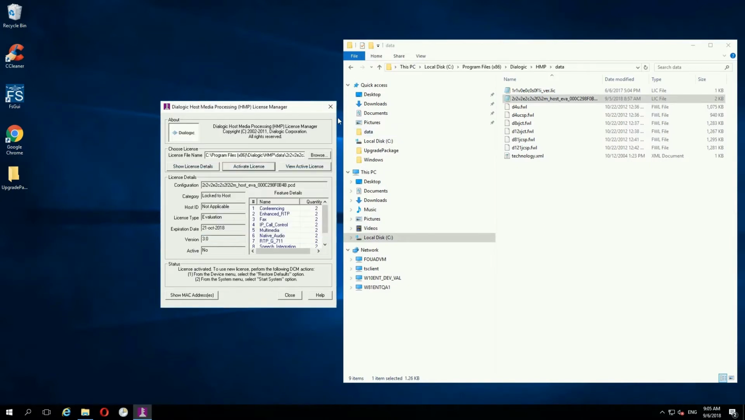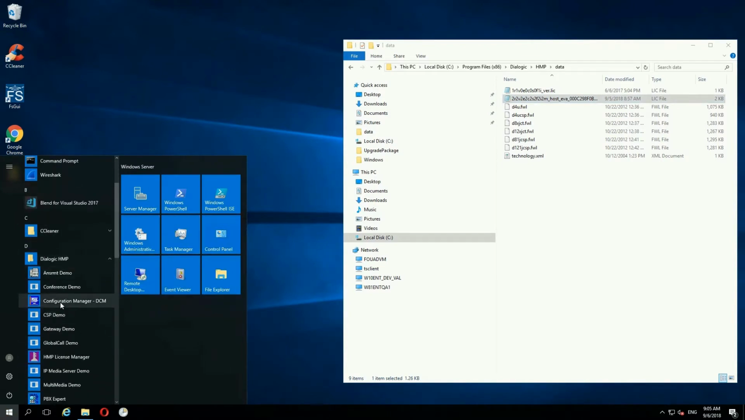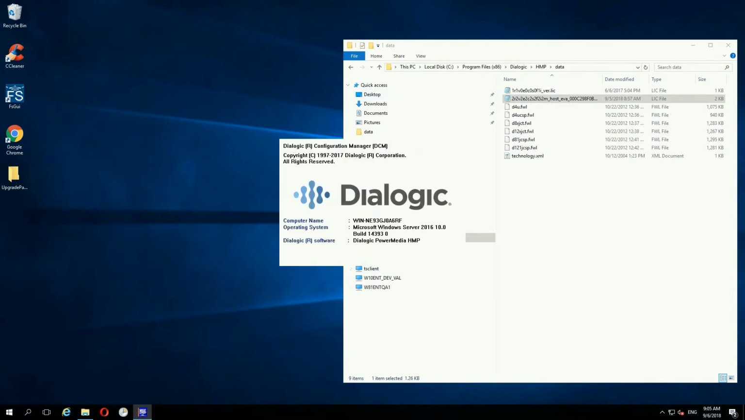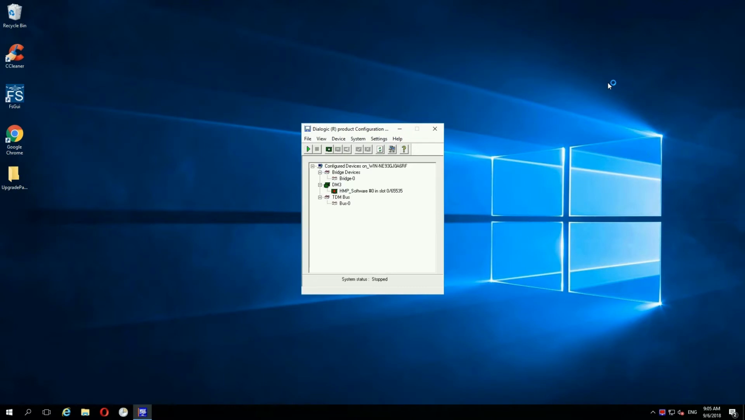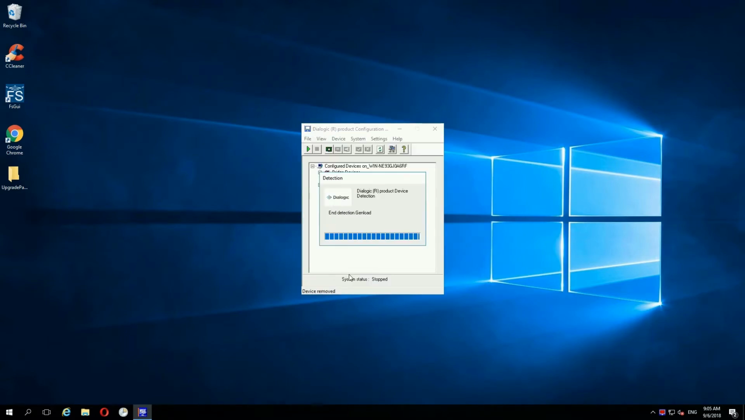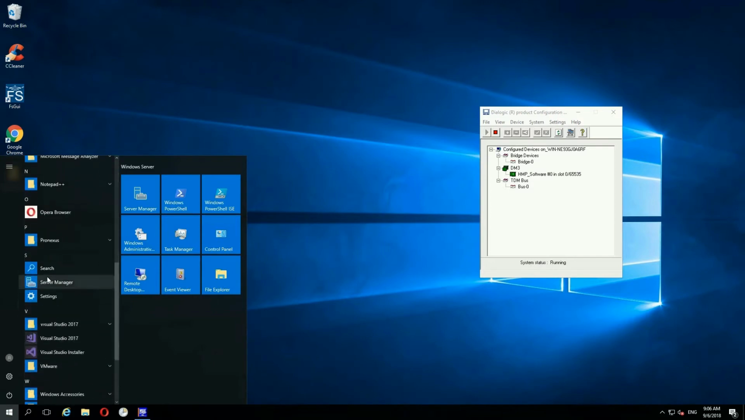The HMP license is activated, and now we have to start the Dialogic Configuration Manager to apply the licenses there and start the system. Run as admin. You will see the summary of the new install. In order to apply the license, right-click on the HMP software and select Restore Device Defaults. Select Yes, and reselect the license. And now we can start the system. There. Dialogic has restarted successfully.